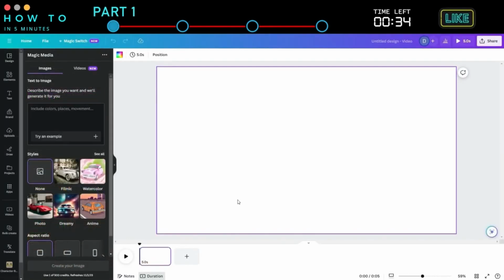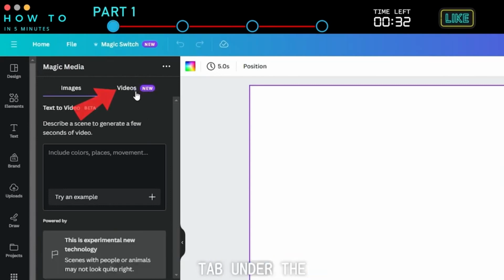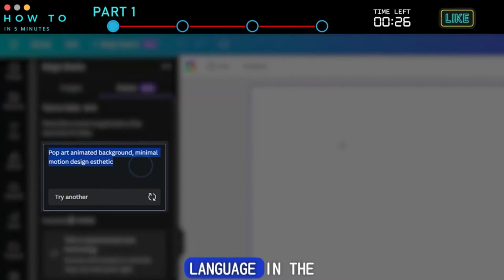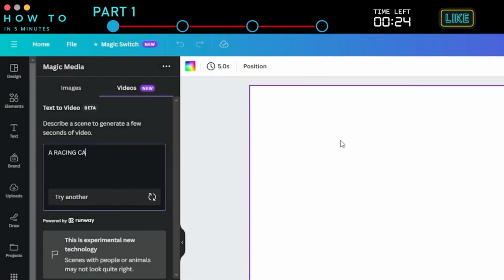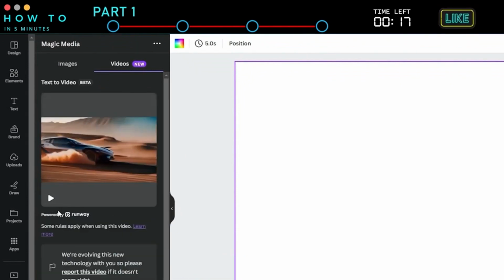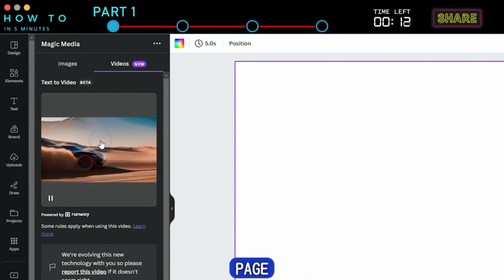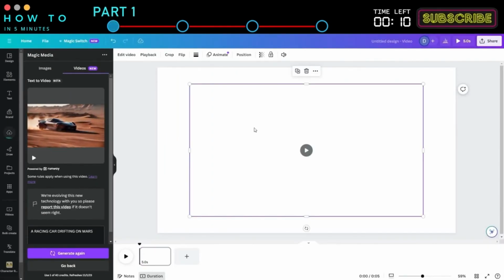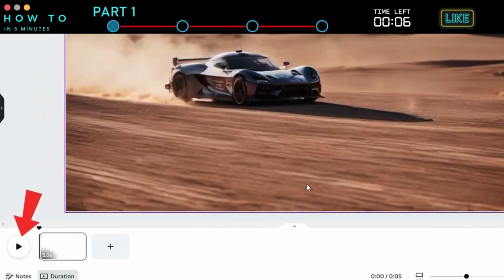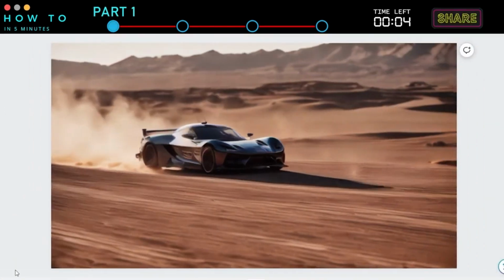After the Canva editor page opens, click the Video tab under the Magic Media panel. You can either use a sample prompt or describe the video you want to create using natural language in the prompt box. Click the Generate Video. If you like the result, click the video to send it to the Canva editor page. And then click the Play button to review your AI-generated video.